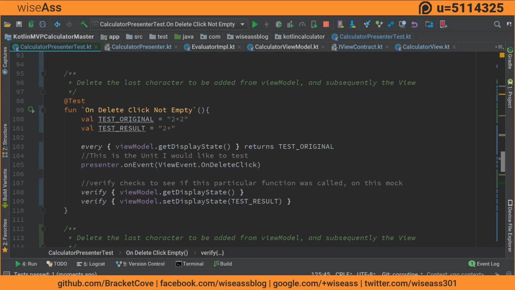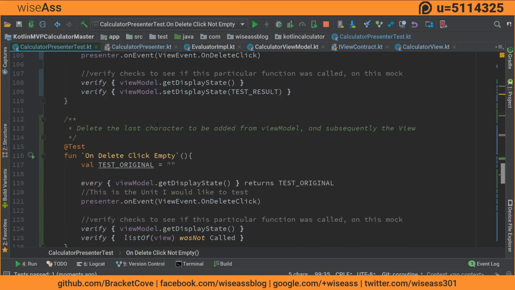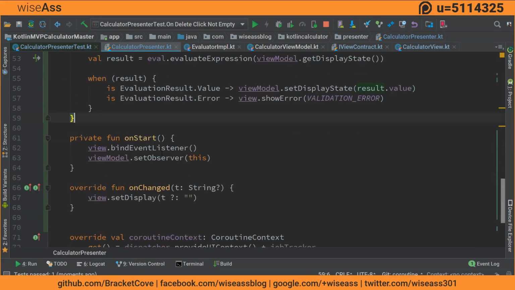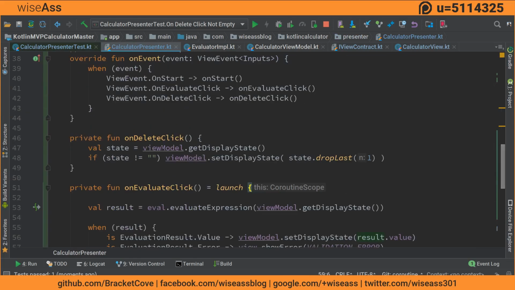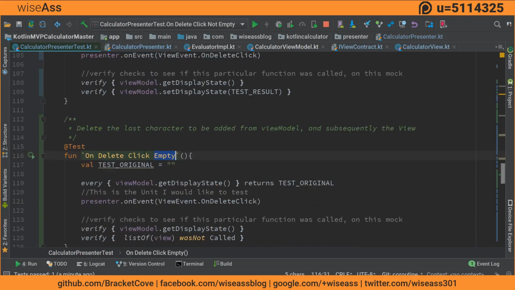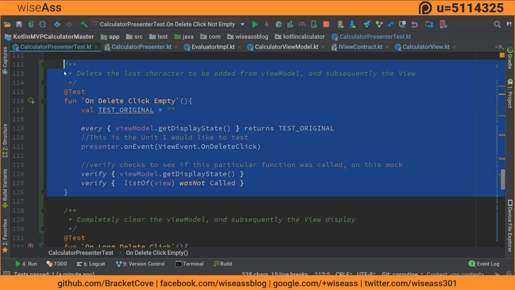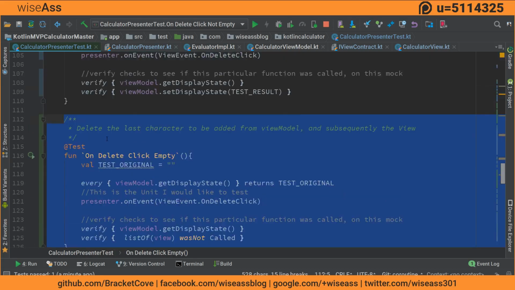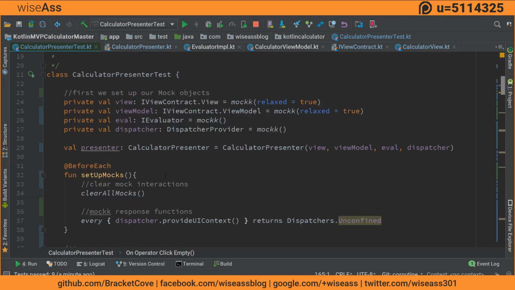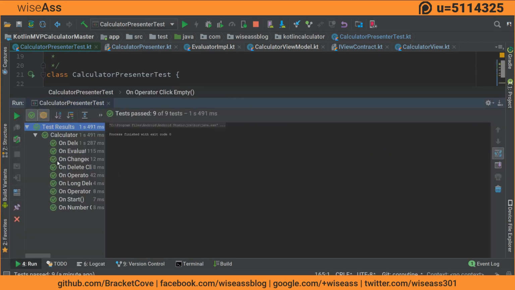All right, so I've implemented onDeleteClickNotEmpty and onDeleteClickEmpty. So as I was writing out that function, I realized that if the current display state is already empty, there's no sense dropping the last character of an empty string. So yeah, those two work. So again, when we have different potential scenarios going on, it's good to isolate them and set up tests for each potential scenario. All right, so as you can see, the entire test suite is working properly.